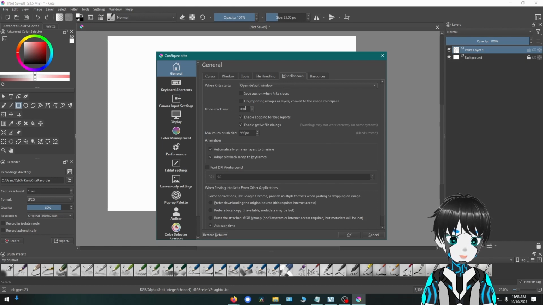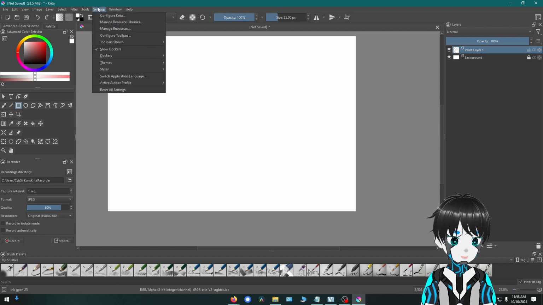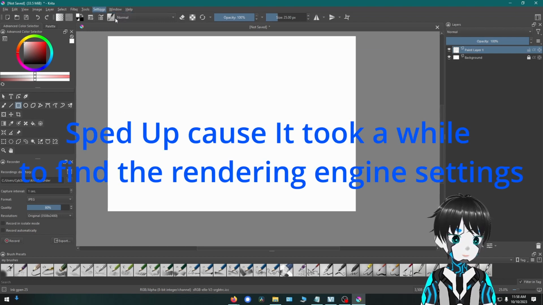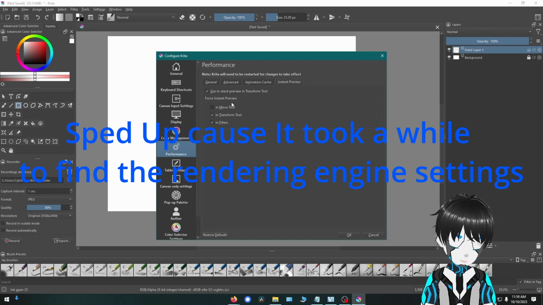Under miscellaneous, you can change the undo stack size. By default, I believe it is set to 30, but I have mine set to 200, and the more you have, the better. More undos equals better art. You could also change the rendering engine, I think it's also under performance. You can also change the instant preview settings here if you're noticing your preview is a bit laggy or stuttery. You can change these settings.